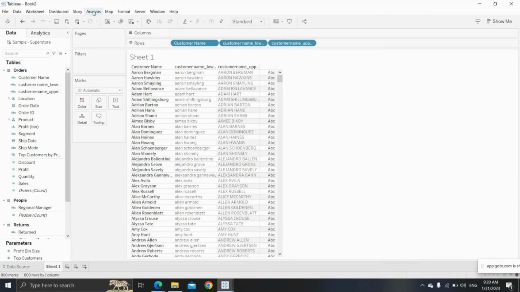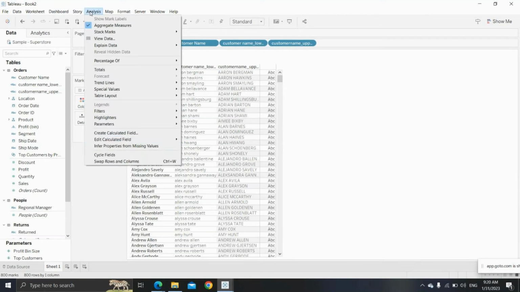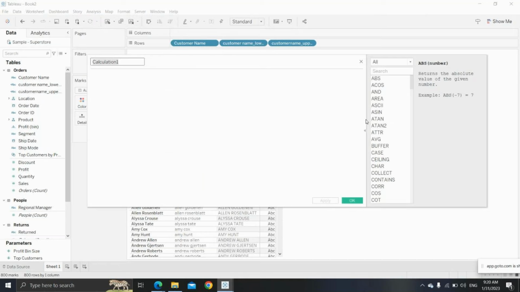Next, Analysis, Create Calculated Field. From here, you can select the string functions. So we have seen the LOWER and UPPER cases.